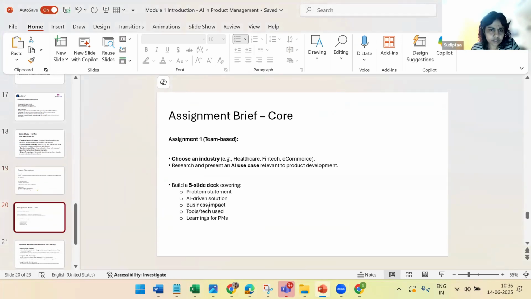Okay, so coming back, you learned the discussion thing. I then showed you these 3 tools, and then based on this, your assignment will be this. You choose an industry, any industry, not just these 3 industries. Choose any, and then research and present an AI use case relevant to product development. I told you, look, I have a very clear thing. I want to beat Blinkit.